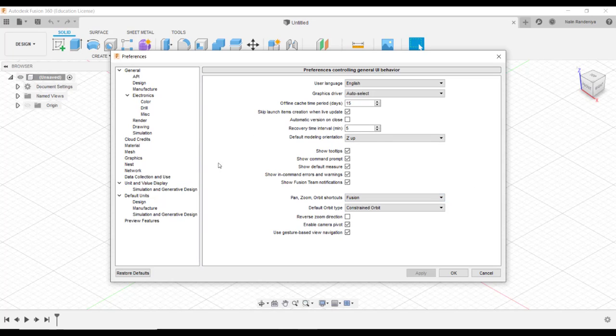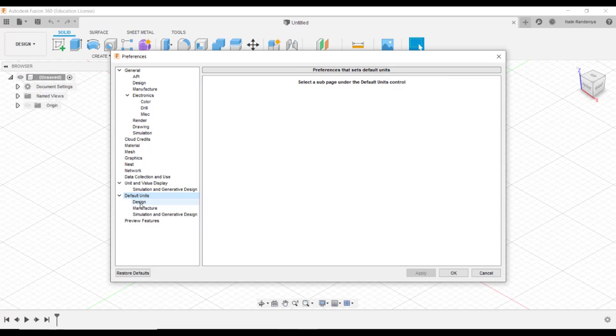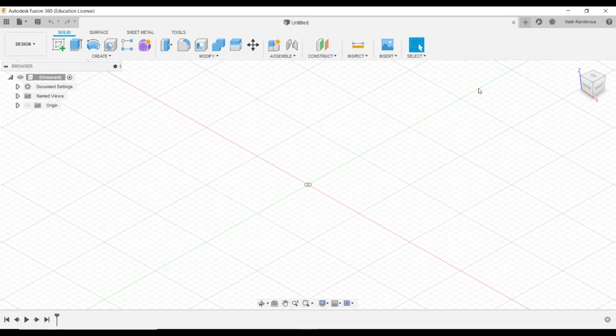The other important thing you need to check is default units. Make sure you go to default unit, go to design, and make sure that is in millimeters. Millimeters preferred. You can have either millimeters, meters or centimeters because these are metric measurements, but try not to use inches or feet in case you are planning to do any manufacturing or 3D printing. Stick with the metric measurements, so millimeters preferred. All right, so that's about the very top layer.